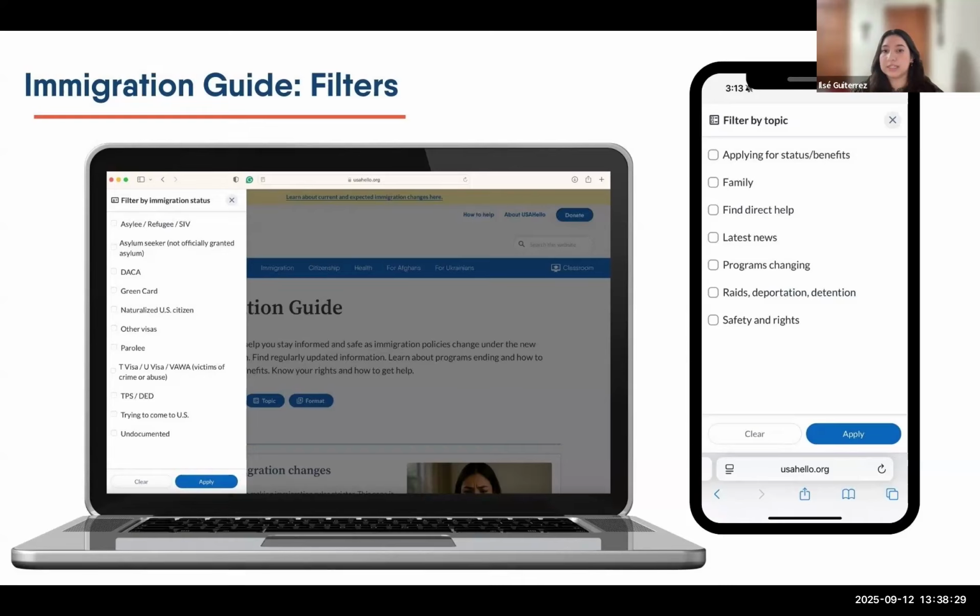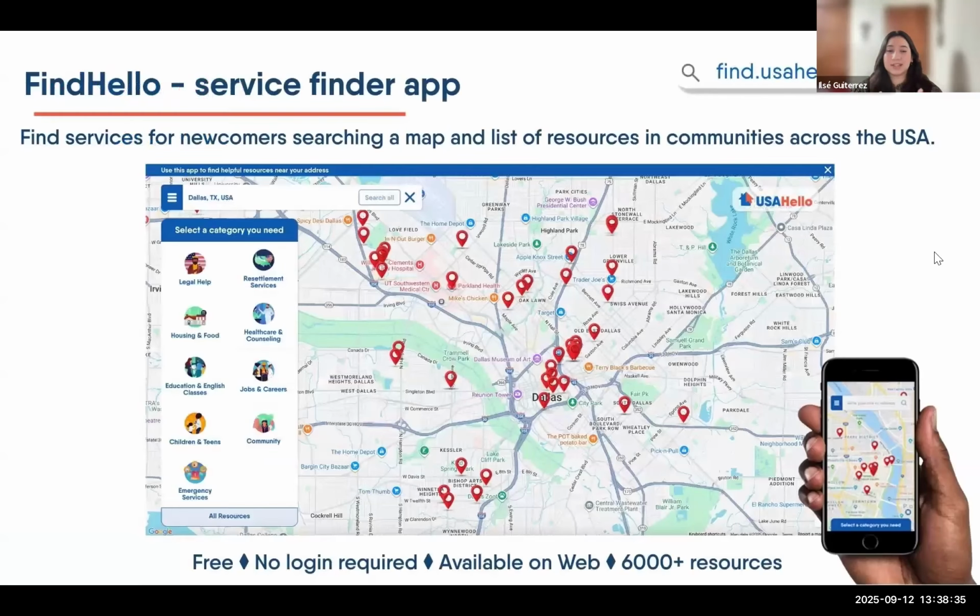And on the mobile phone, you can see what it looks like to filter by topic. Another really cool tool and resource that we have is FindHello. This is a service finder app. You can find services as a newcomer by typing in the city that you're located in, and then you get a list of resources and different orgs in that community.